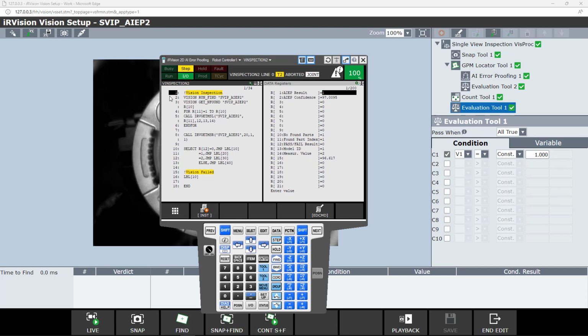We're going to open the Teach pendant and we're going to create a new TP program. This time the program is going to look a little different. We're going to have the instruction Vision Run Fine as before. We're going to have the instruction vision get number found instead of the instruction get pass fail, and we're going to save the result on register number 10.